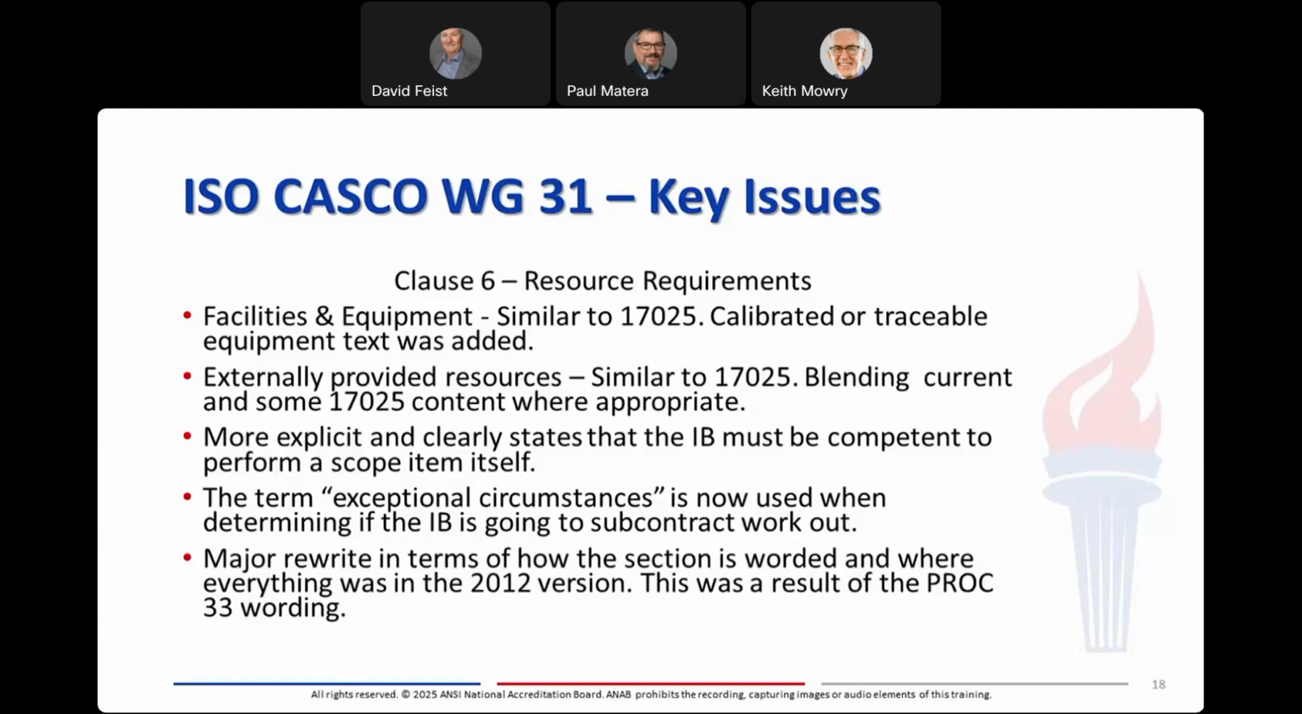All right, clause 6. Again, facilities and equipment similar to 17025. Calibrated or traceable equipment text was added. If you're familiar with 17025, a lot of this will be familiar to you. Externally provided resources, again, similar to 17025, more explicitly and clearly states that the inspection body must be competent to perform a scope item itself.